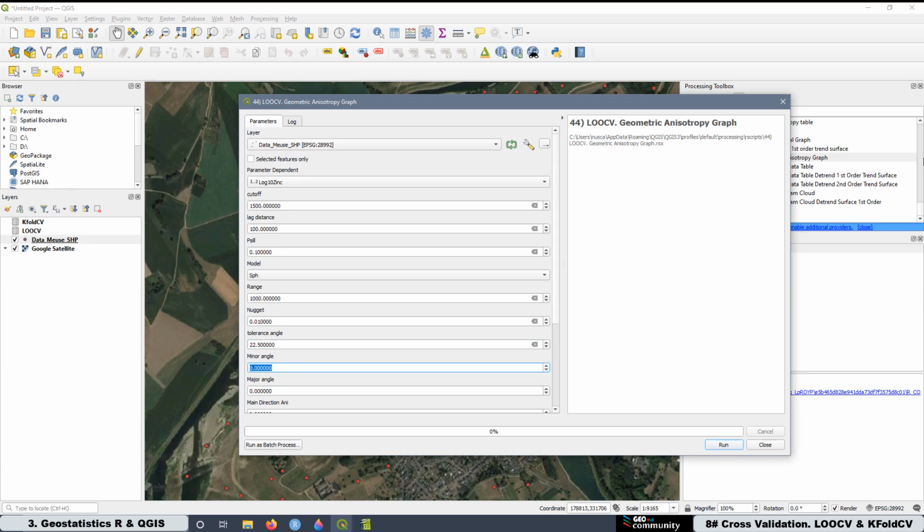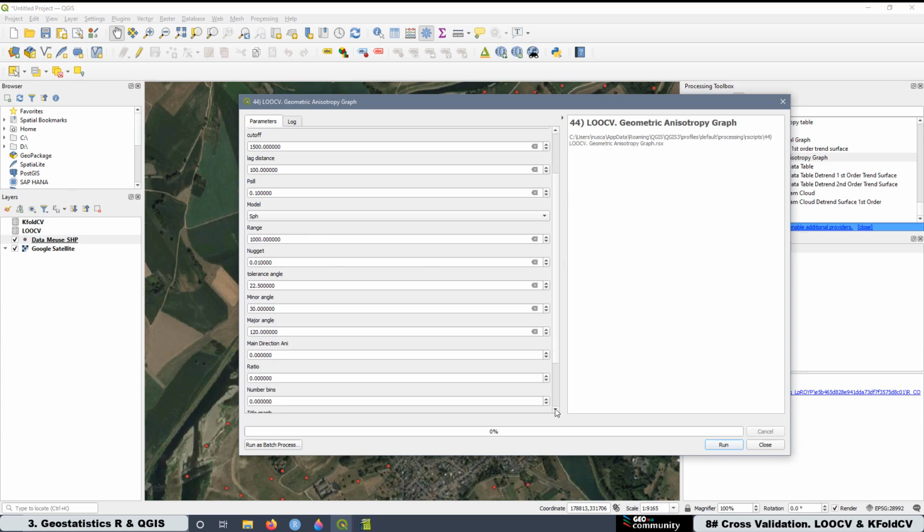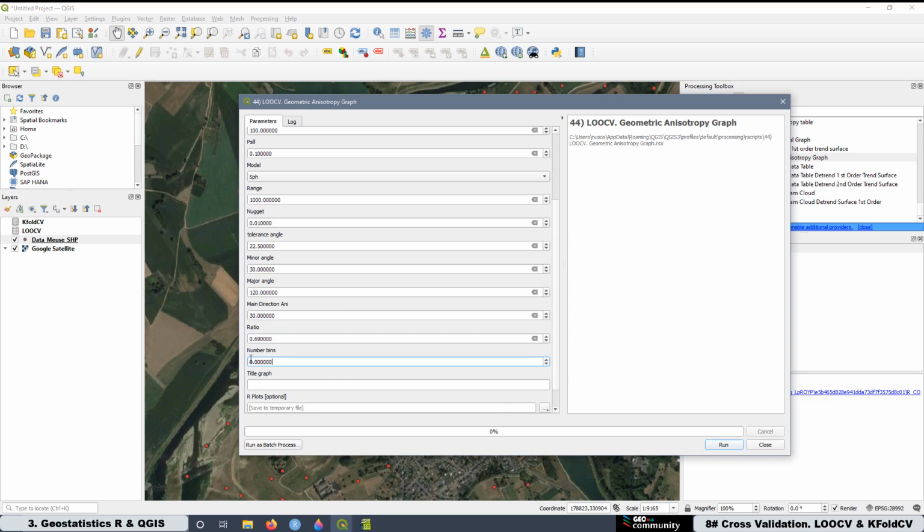The minor angle is 30 degrees and the major angle is orthogonal to the 30 degrees. Remember that 30 degrees is the direction of maximum anisotropy, and the orthogonal angle is going to be 120. It's 30 plus 90, okay, 120. Then the main direction, as I said, is 30 degrees. And now let me check the ratio because I don't remember. It was 0.69. And the number of bins, 11 bins is good.